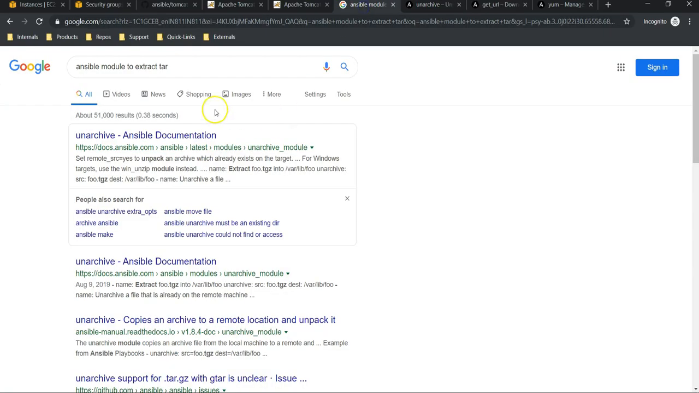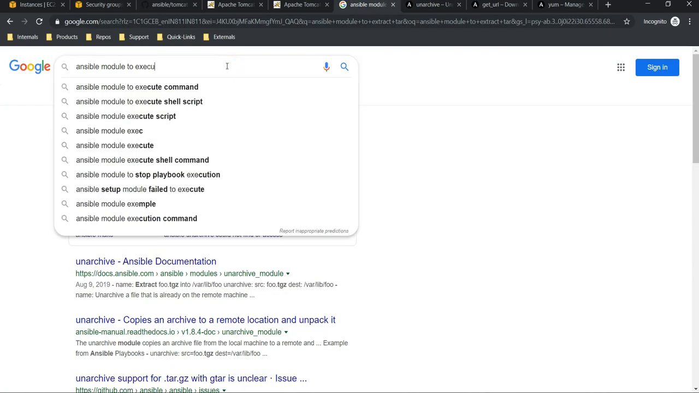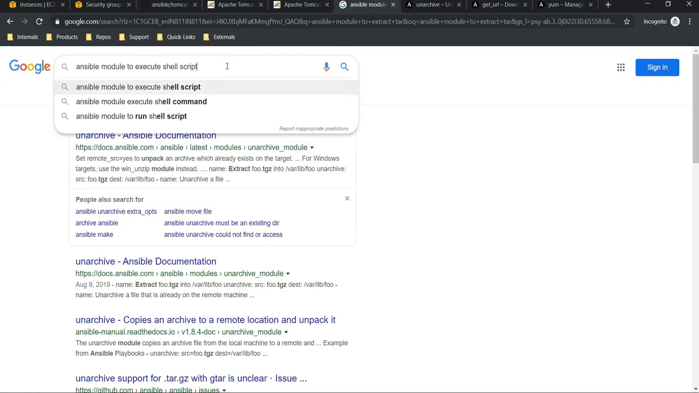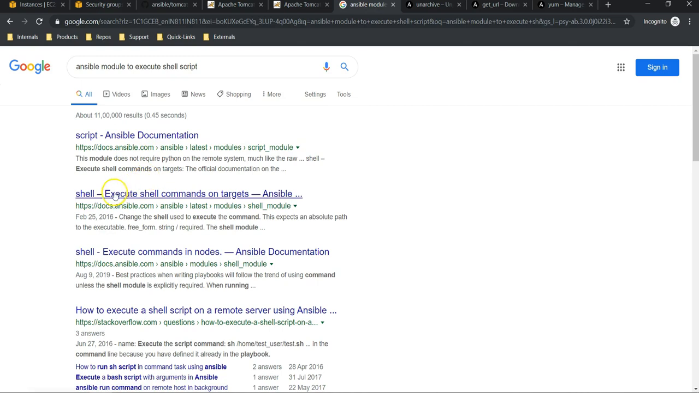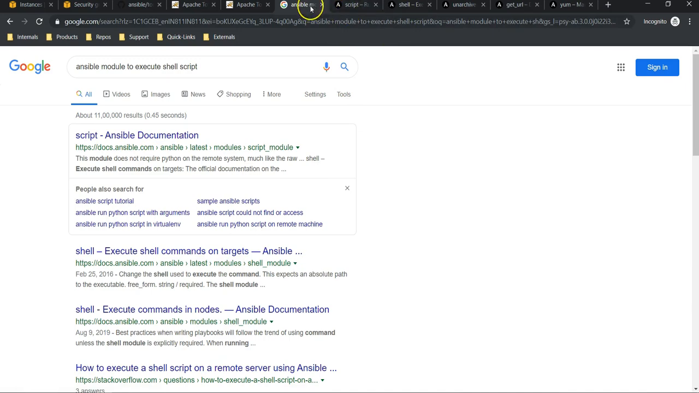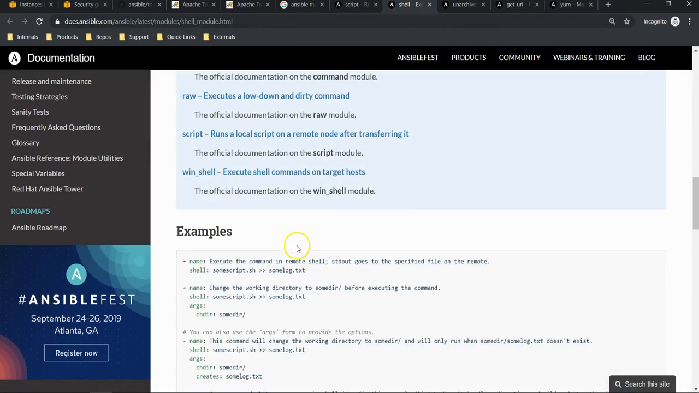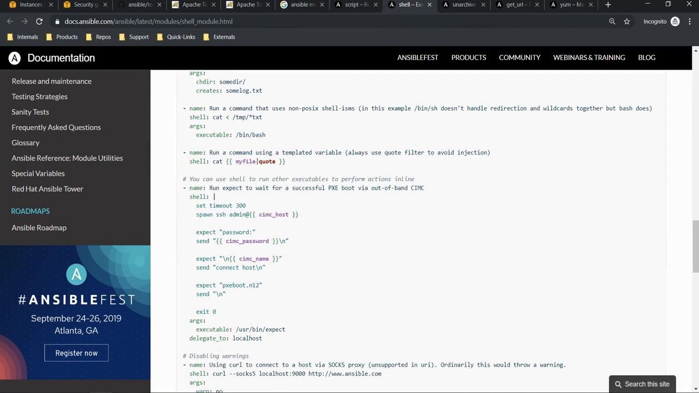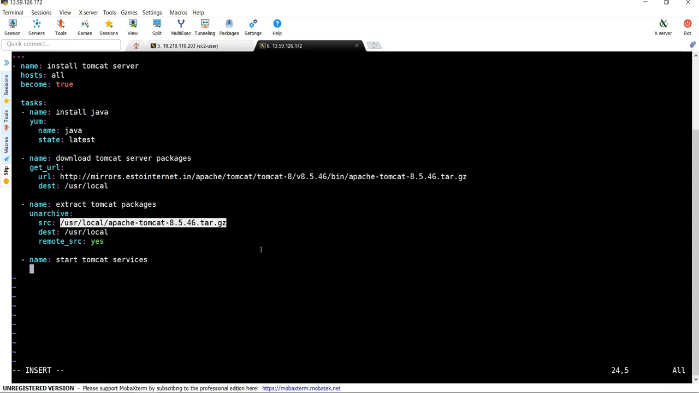Let's see what is the module to execute a shell script. Execute shell script. So if you see, we have a module called shell, or we can even use script. But it is better to use the shell module. By using shell, or even the command module, we can do it. Here I am going to use the shell module, and the file location is under this location, /bin/startup.sh, right? This is the command we should execute.